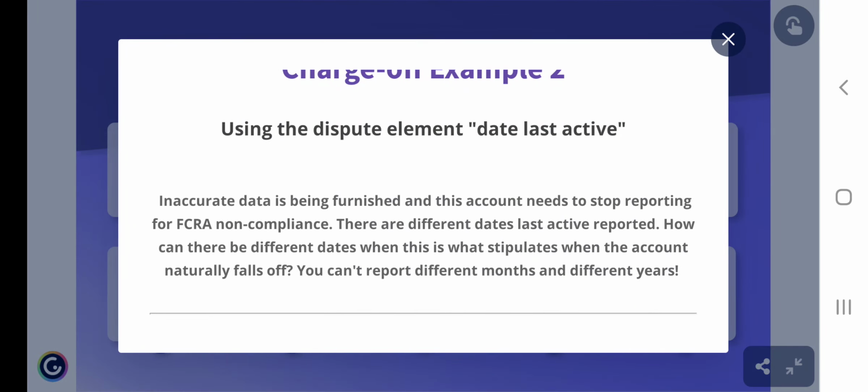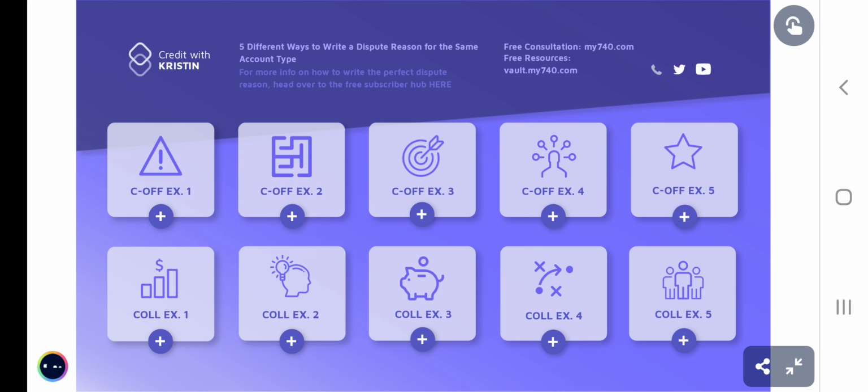Charge-off example 2, using date last active. Inaccurate data is being furnished and this account needs to stop reporting for FCRA non-compliance. You see how it's the same language but not? There are different dates last active reported, and this is where you put your dates. How can there be different dates when this is what stipulates when the account naturally falls off? You can't report different months and different years. Okay, so we're saying the same thing, but we're not.